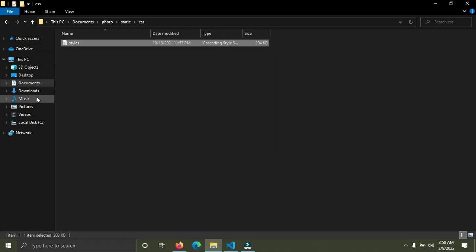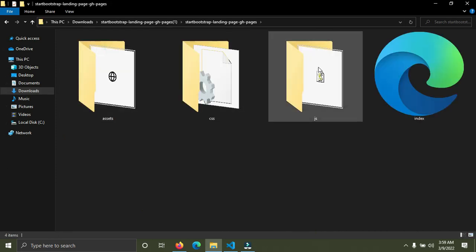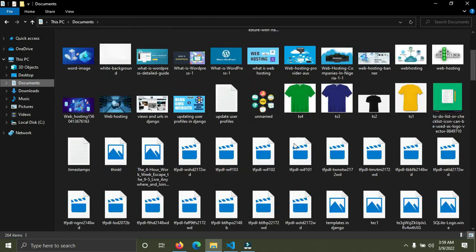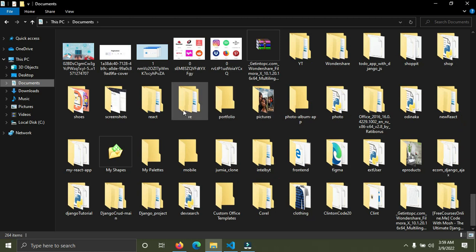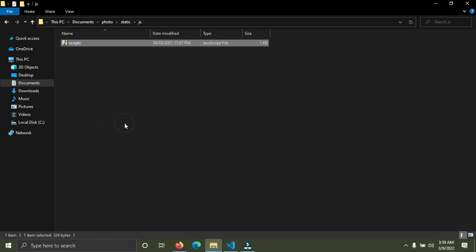It's there now. So now I'm going to go down past my downloads where I have the source code of our template. I'm going to also copy the JavaScript this time. We have the JS, so copy the script file. So I'm going to copy it now. Go down to documents again, to my Django project called photo. So now here it is. So open the static folder again, and I'm going to paste that just right inside here. So paste. So everything is there now.